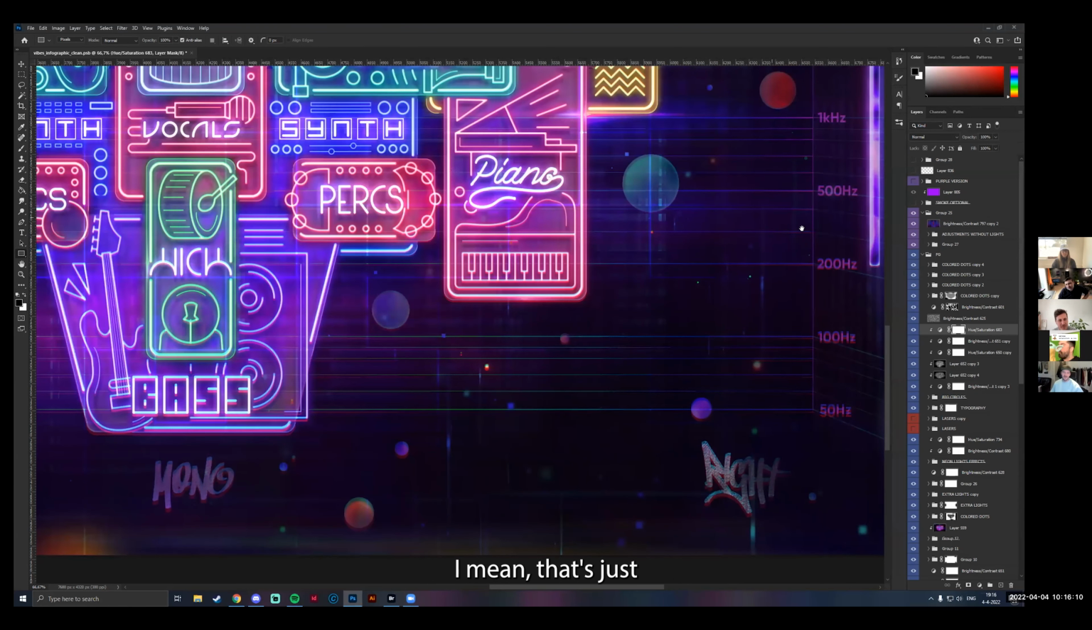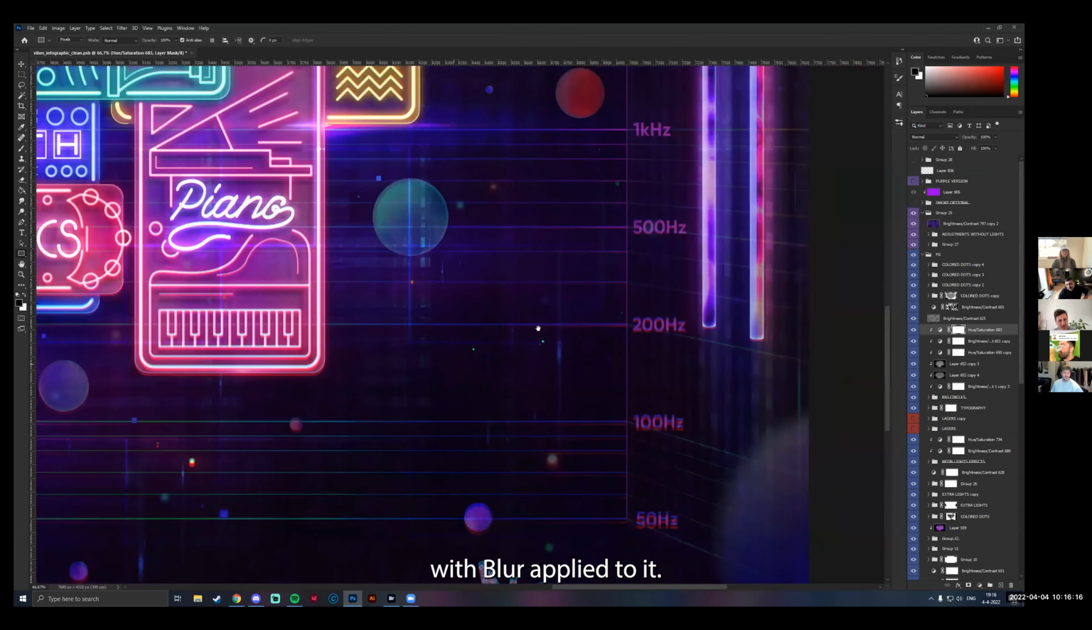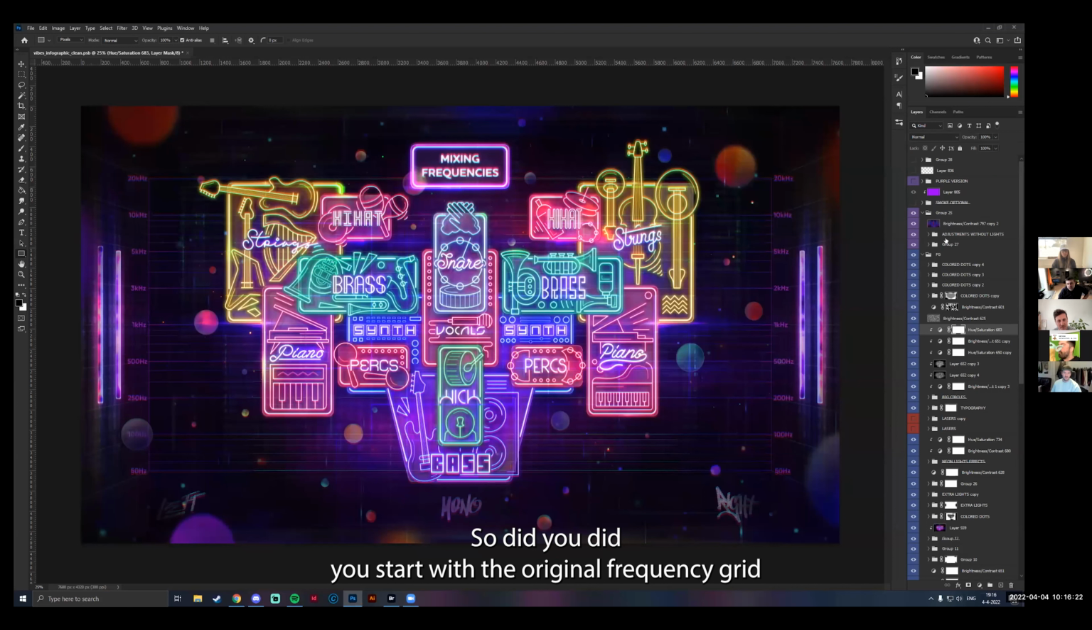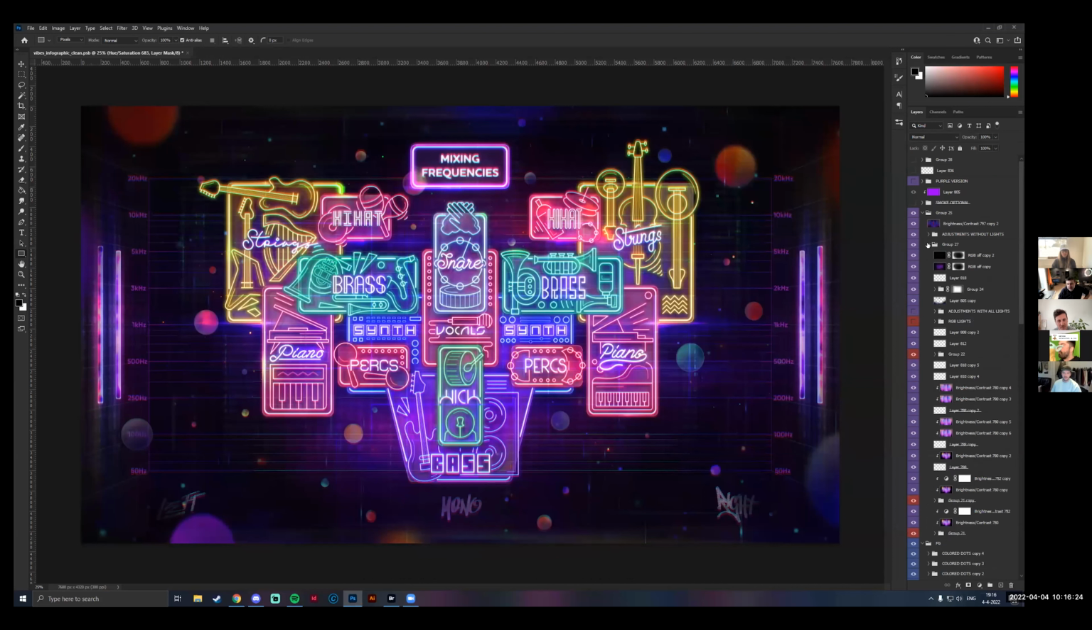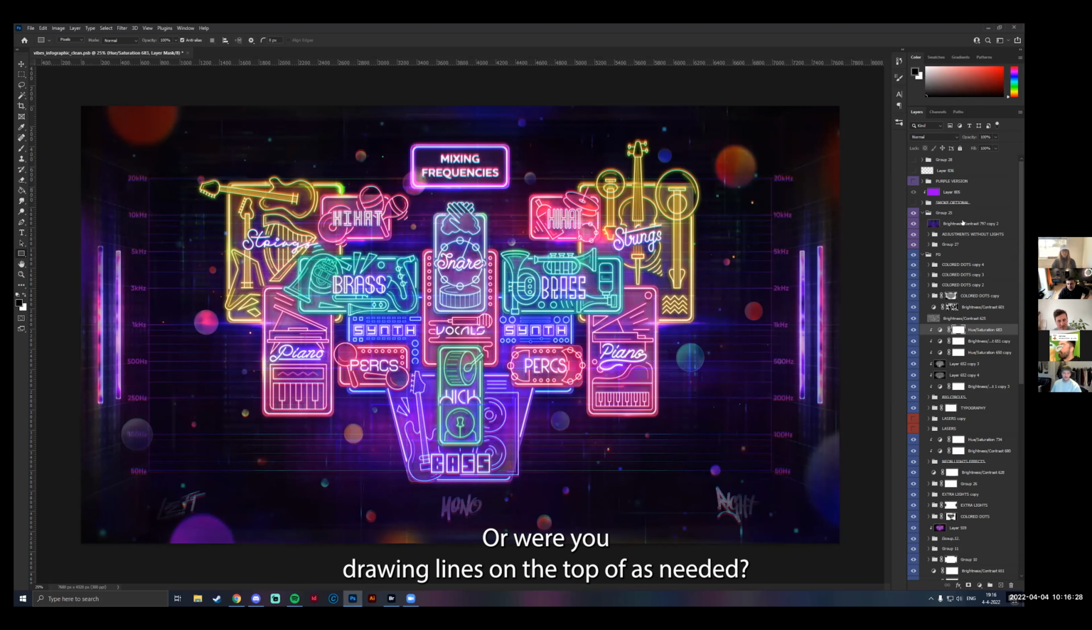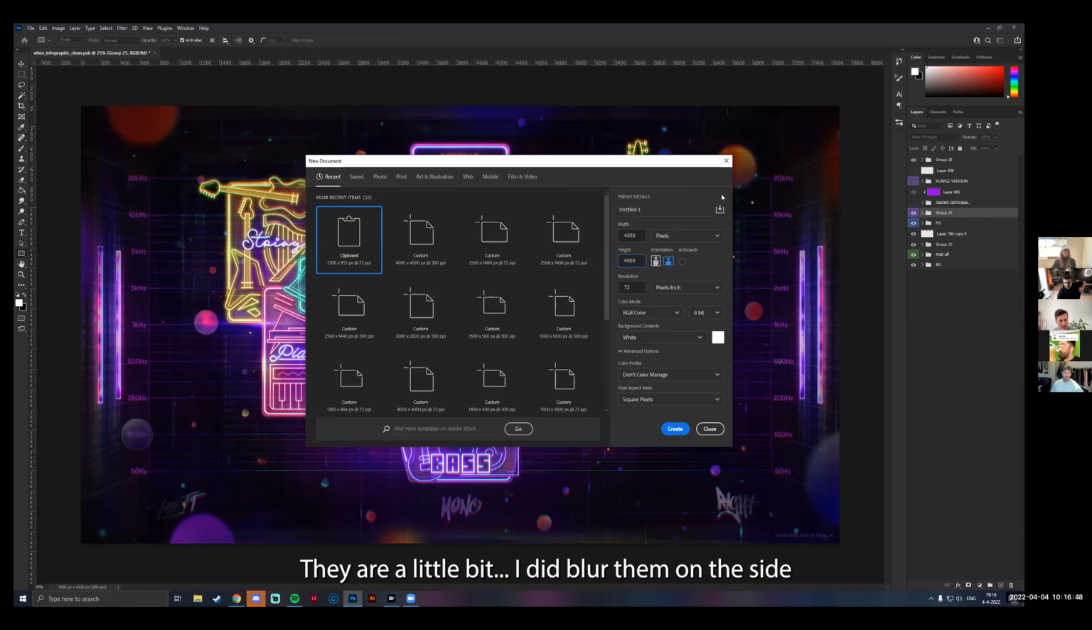I mean, that's just a whole lot of squares, a whole lot of lines on different blending modes with blur applied to it. So did you start with the original frequency grid and you duplicated that layer and you erased things, or were you drawing lines on top as needed? Yeah, they are a little bit. I did blur them on the sides a little bit to get the focus on the centerpiece.